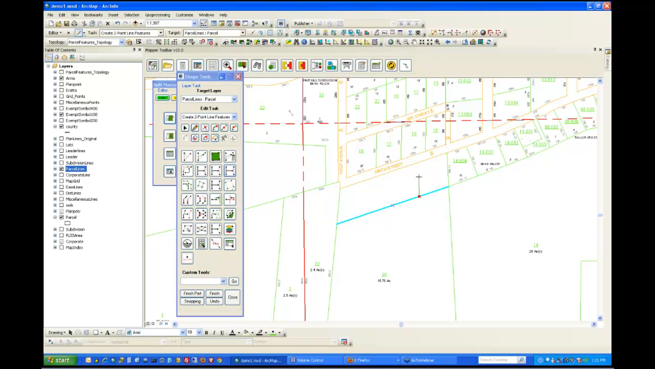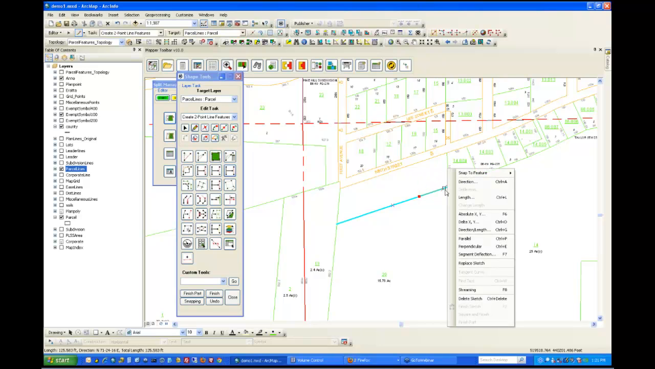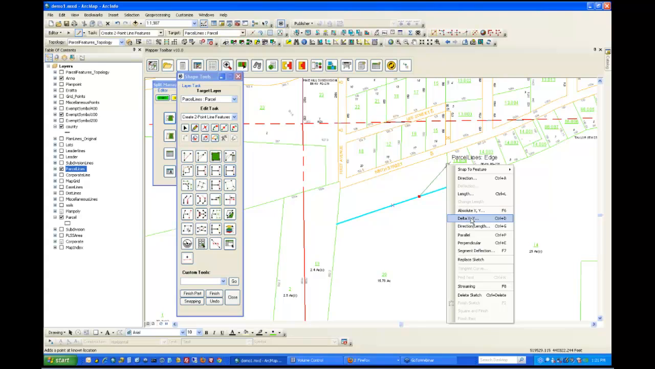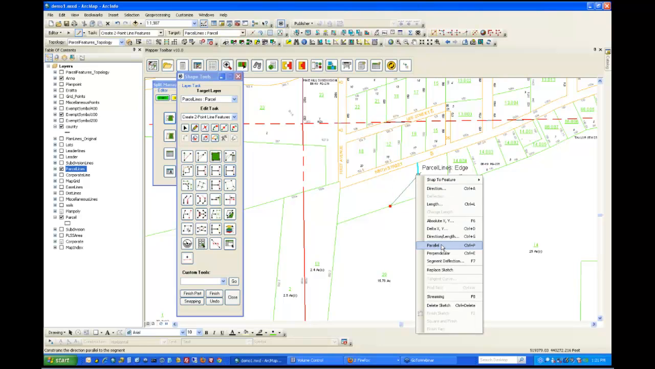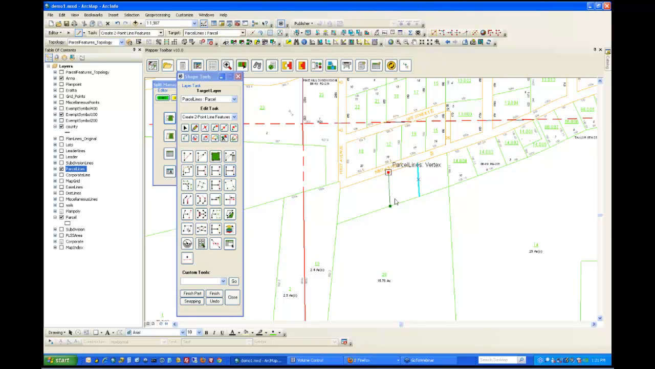So I can see here now I'm at an endpoint. I'm going to construct a new line, and I'm just going to go parallel from this line here. I can snap and find that endpoint there, go parallel, and snap that. And now I've just constructed the lines for 3 new parcels.